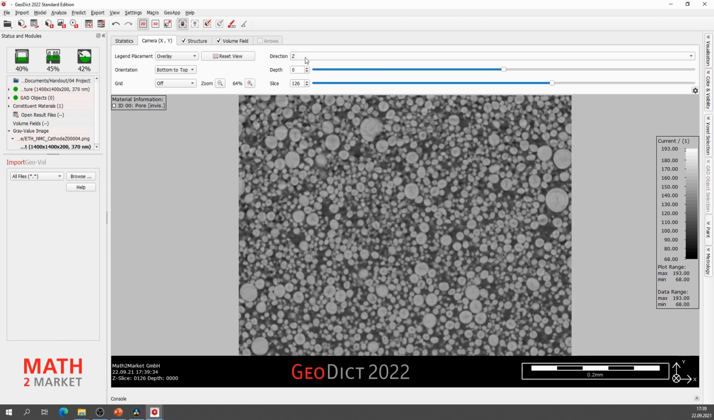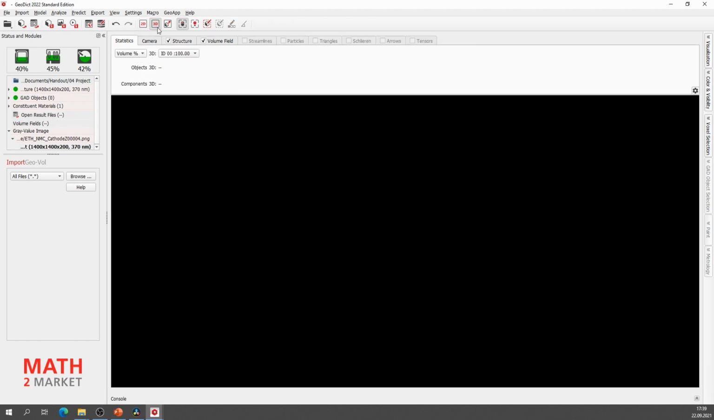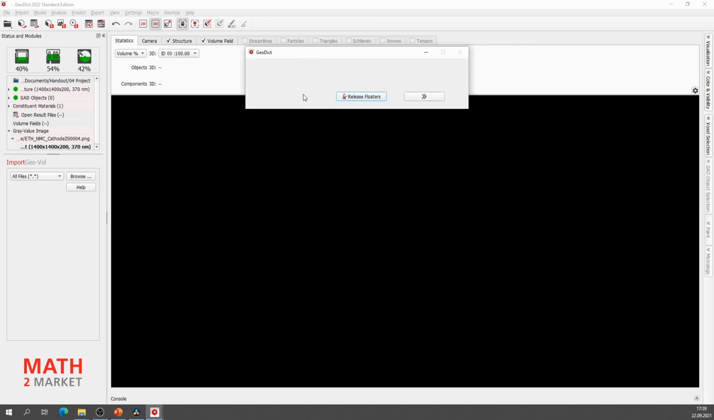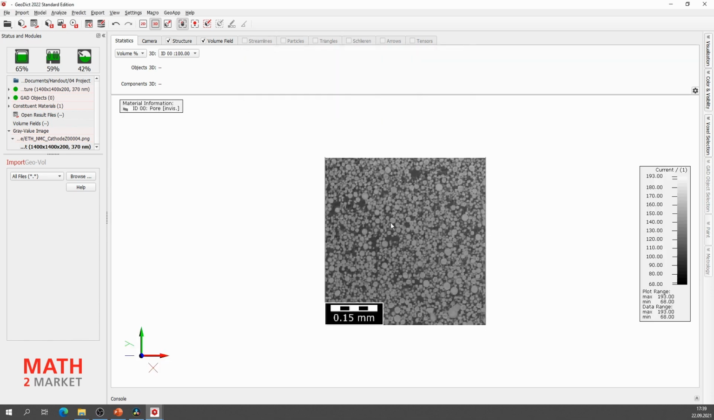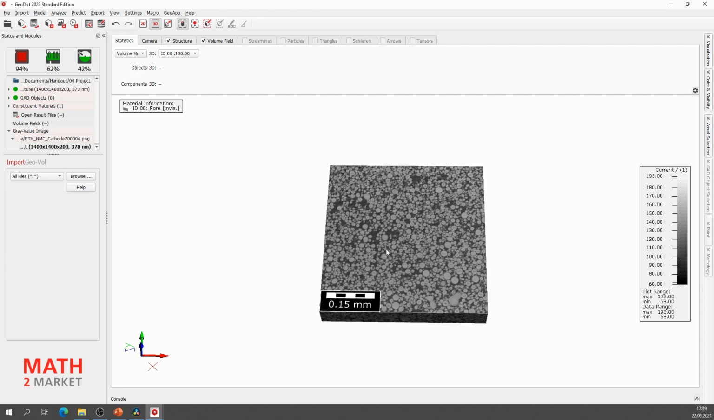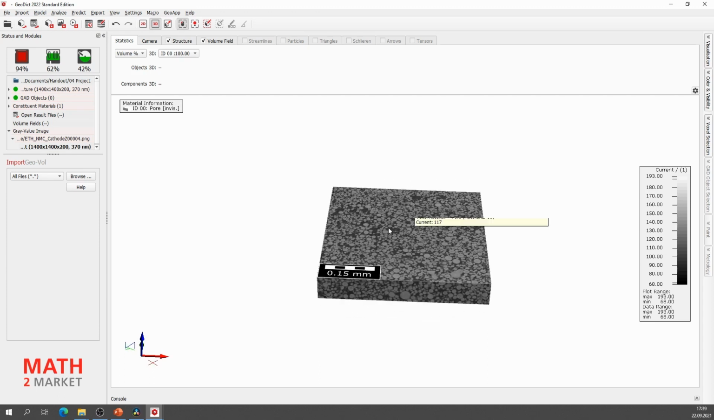Here's the Z direction. That's the big size. And you can go also on 3D. That needs a short time to render. And then it's going to load the 3D gray value image that you can turn to every direction now.